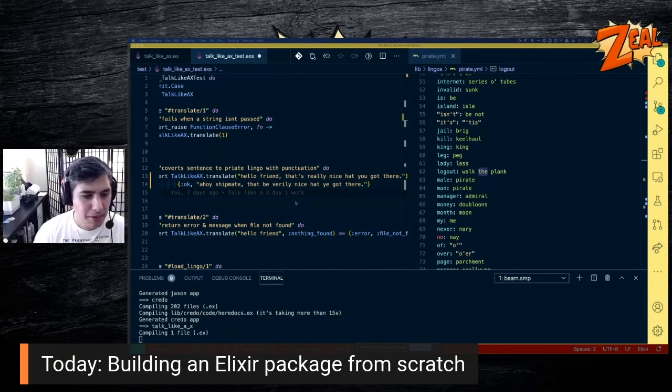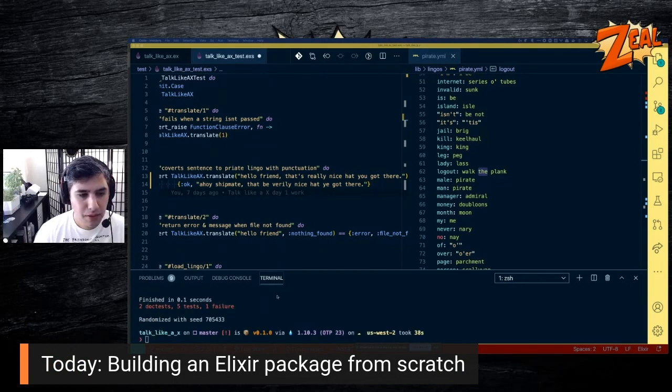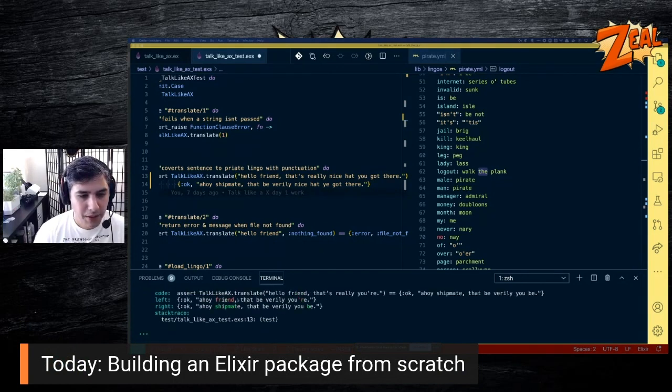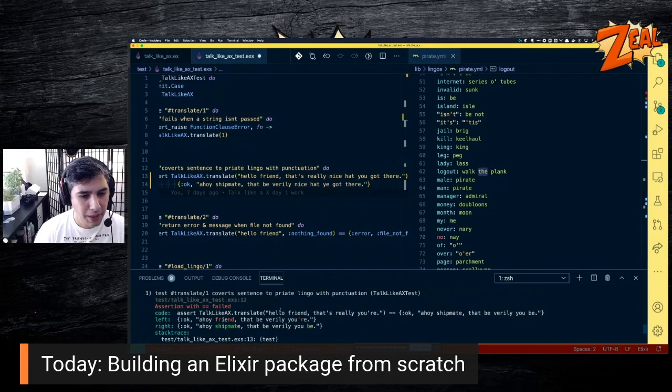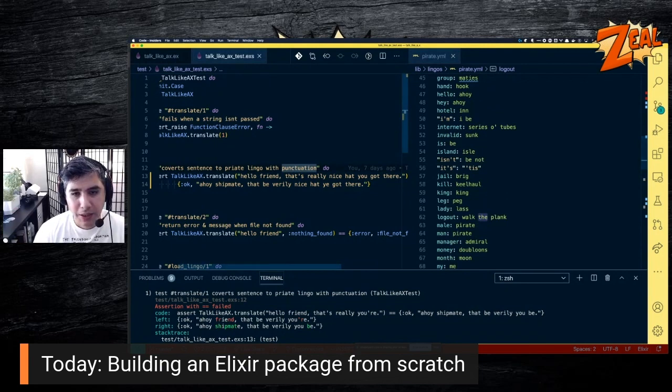Let me hide that now. So we have one failure, and so you can see that verily. Hello, friend, shipmate there. That is a verily UB. That's interesting. Why didn't it update? Oh, because we didn't update the file. Actually, let's make sure that we have a word that's actually going to be translated.